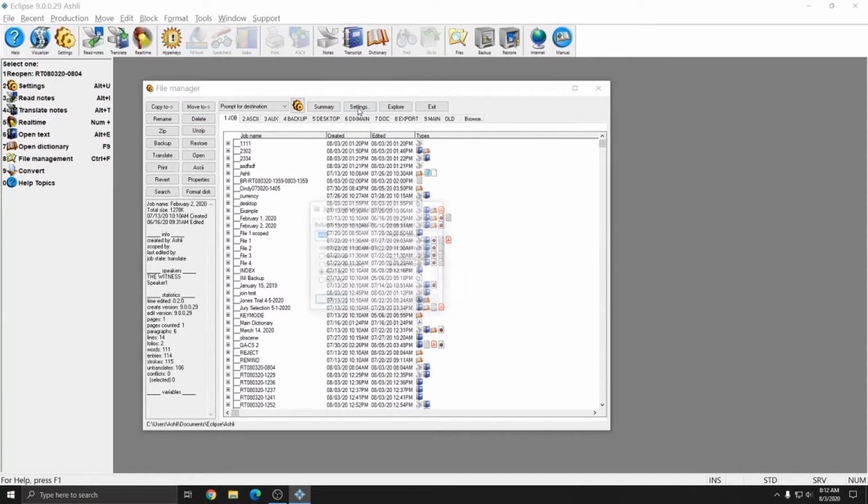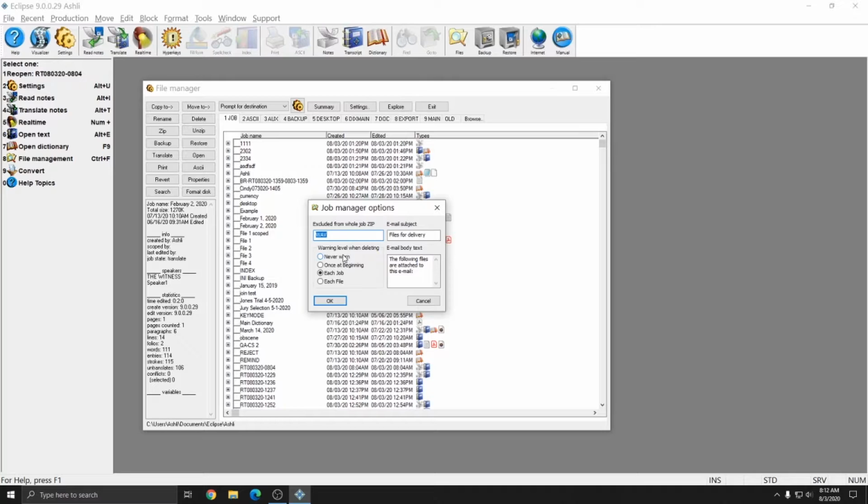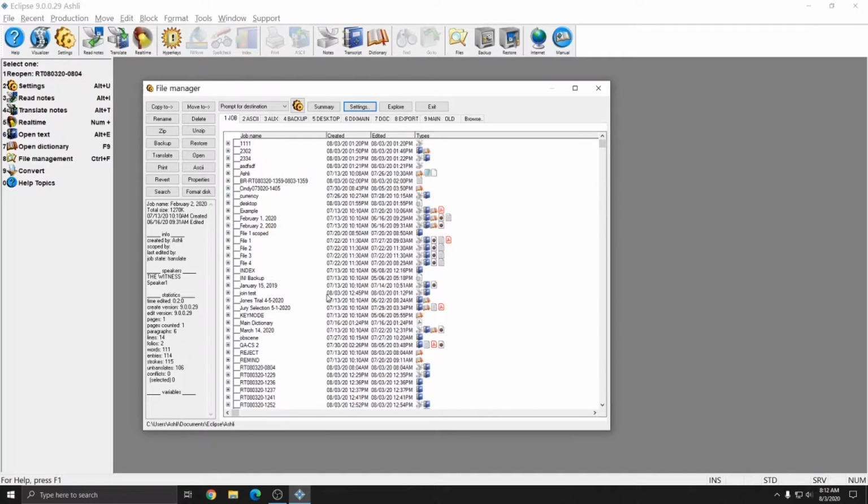And I'm going to go to Settings, and I'll remove the WAV from the excluded from whole job zip setting and press OK. And next, we'll select the February 2nd, 2020 file. I'll put a check mark in this file, and I'll hit zip. And it warns me that audio and video files are large and often already compressed. It asks me if I still want to zip them or not.